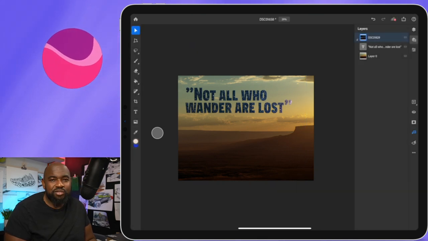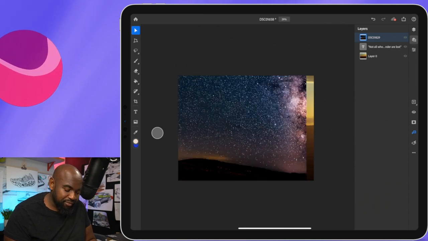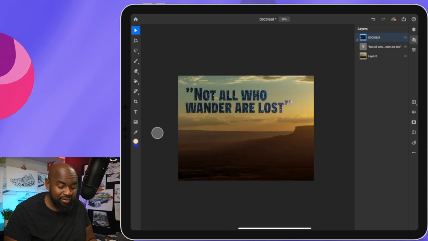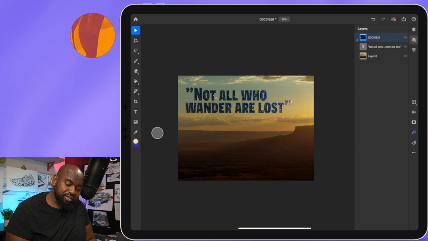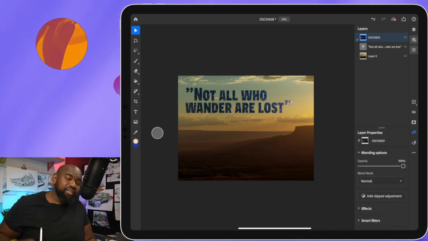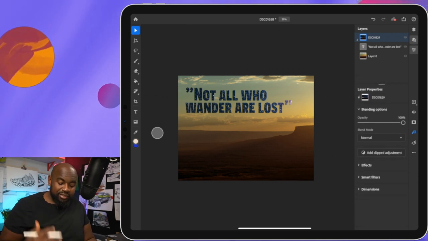We can also make adjustments to the layer as well. So if we want to turn the clip off, we can do that, and you can kind of see there's the graphic and there's the clip, okay? And if I want to make some adjustments to my layer here, I'm going to tap on these three sliders. That's the third icon down from the top. That's going to pull up layer properties, okay? I can drag this up. Now I can see the whole thing.